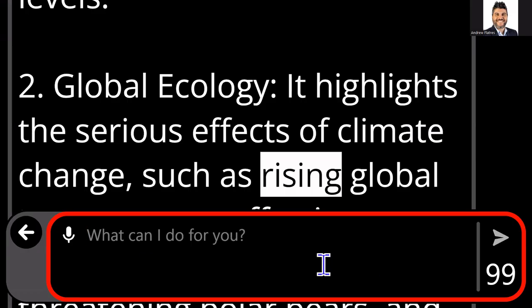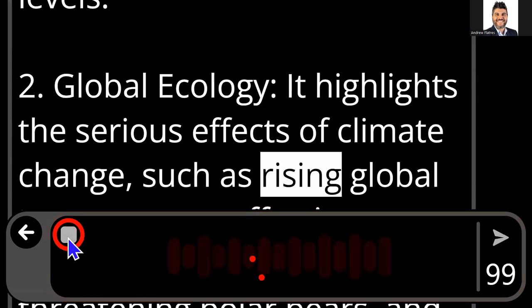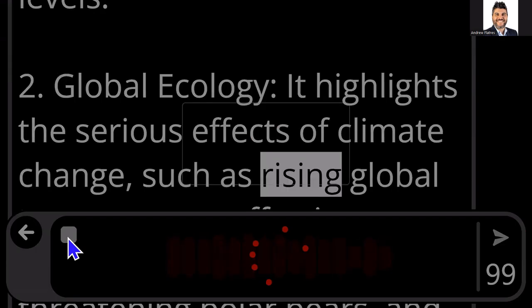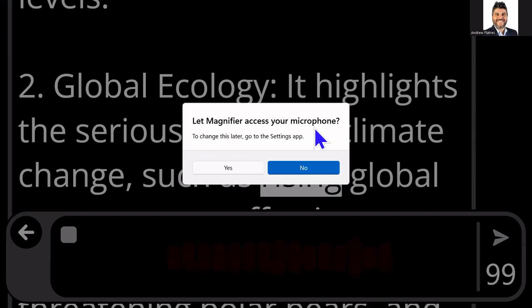So after I've asked my first question, now I have an additional option in my text dialog box here, and that is the ability to use voice to ask follow-up questions. So I see a little microphone in the dialog here. I'll click on that now. The first time you use it, you're going to be prompted to allow it to access the microphone. I'm going to say yes.